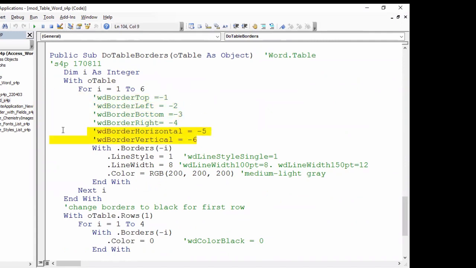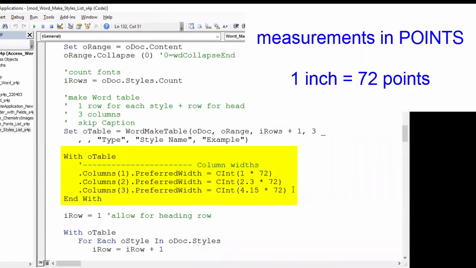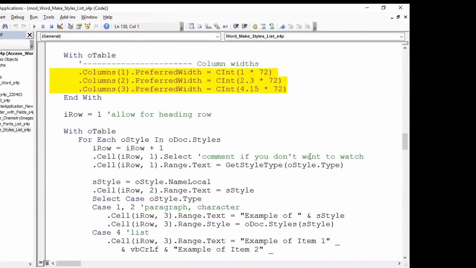It does not do the horizontal and, oh wait, does it? Maybe it does do those as well. It doesn't do the diagonal borders. It does all the other ones. So all of that is done with this one line. Now with this table, I'm going to set my column widths, and these column widths are in points. So that's why I'm multiplying it by 72.